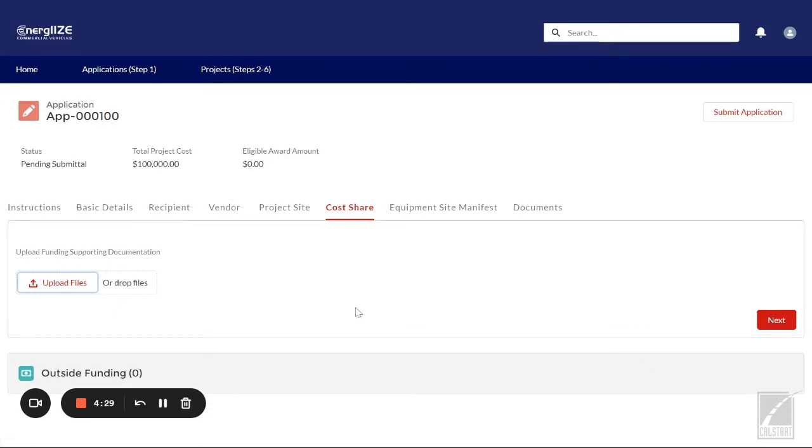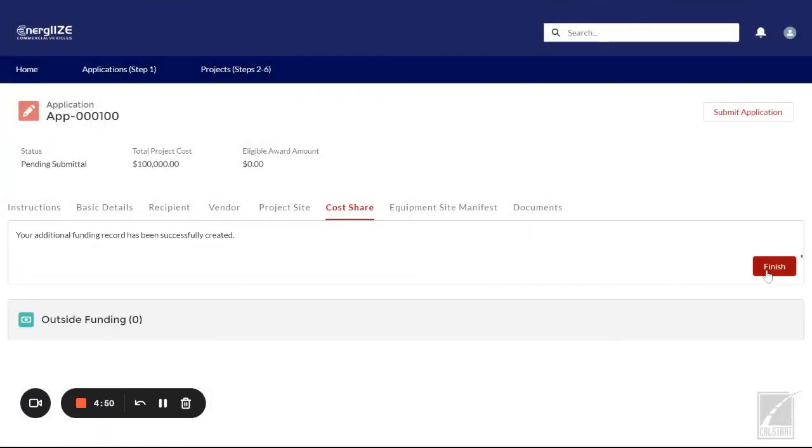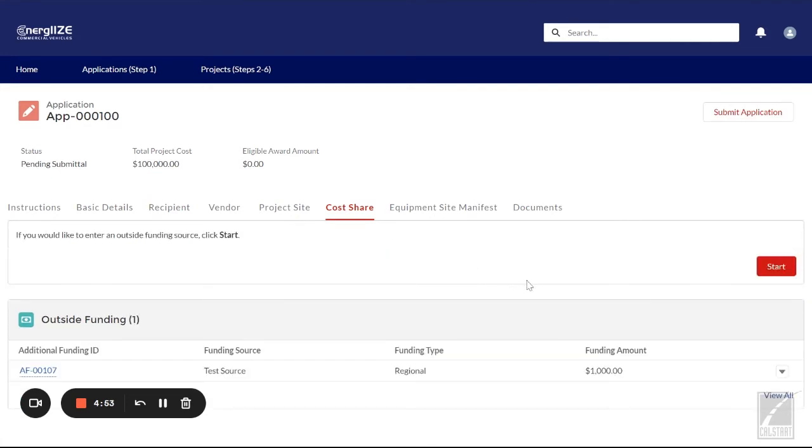Click Next. Now we'll upload any supporting documentation that we may have. This isn't required at this step, but if you do have the documentation available, feel free to upload it now. Just hit Finish, and then you'll see the relevant source populate in the list below. Now we move on to the Equipment Site Manifest.